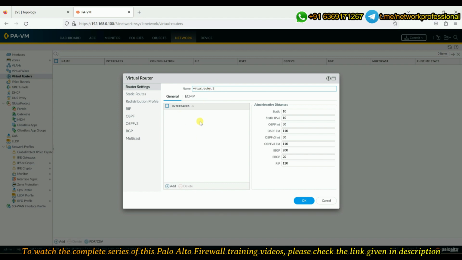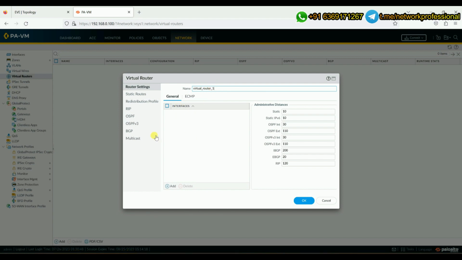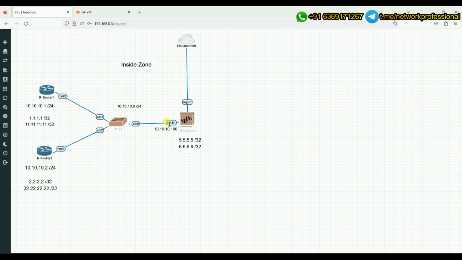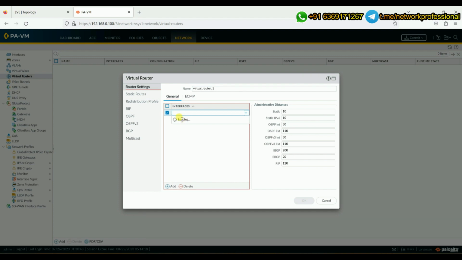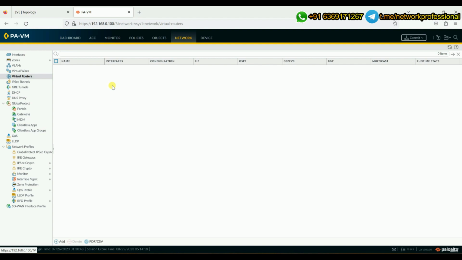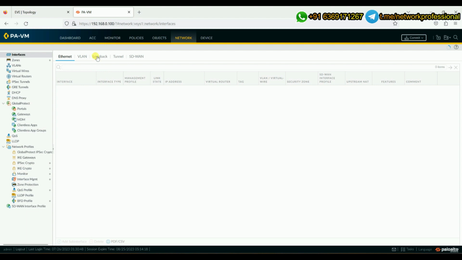And as you know, any interface that needs to be part of this operation has to be added to this router, right? So as per my topology here, interface 1/1 should be part of this routing. So I'll add it to this virtual router. In order to do so, you can click this add button and add 1/1. Okay, I forgot to create the loopback. That's fine. Let's cancel this for now because we need to configure RIP for these interfaces as well. So let's create the loopback first.